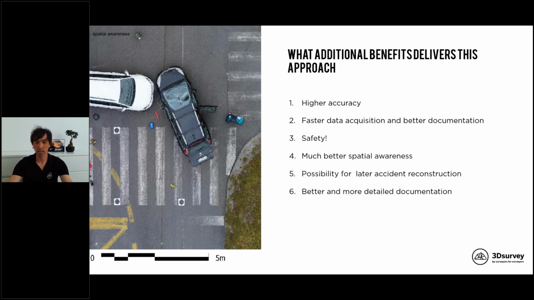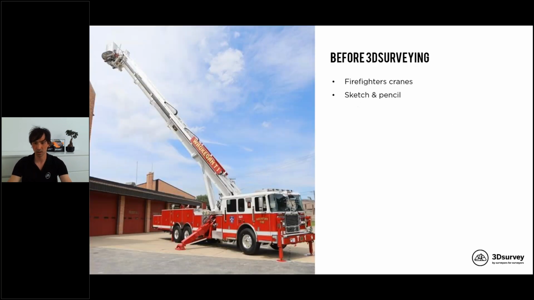I discussed the laser scanner, which they used in the past. They are still using it, but the benefit of photogrammetry is exactly this: you get the broader area. You immediately get colored point clouds, you get textured, realistic 3D models, so the spatial awareness is much better. Then they have the possibility of later accident reconstruction, because all the objects are metrically set in the accident scene. They can do the accident reconstruction almost without limitation, and this offers them better and more detailed documentation.